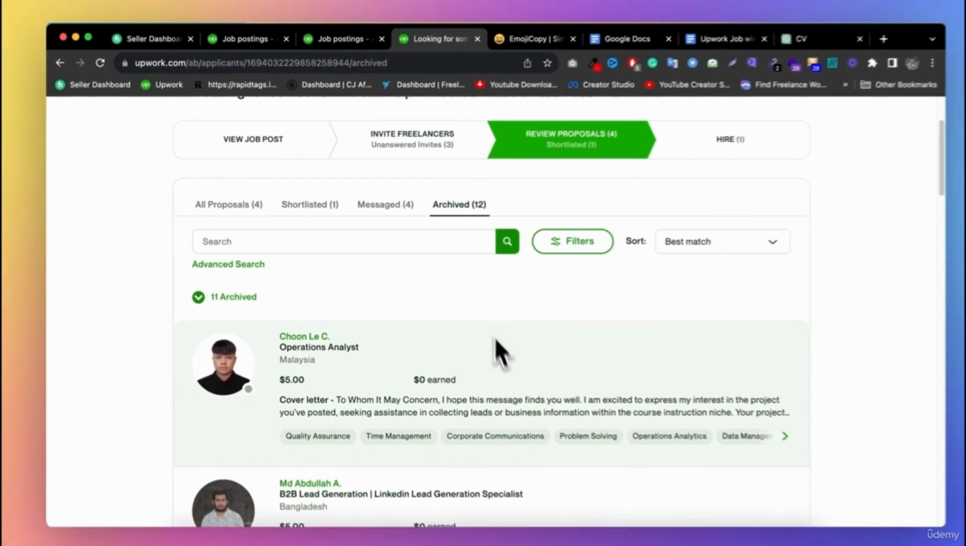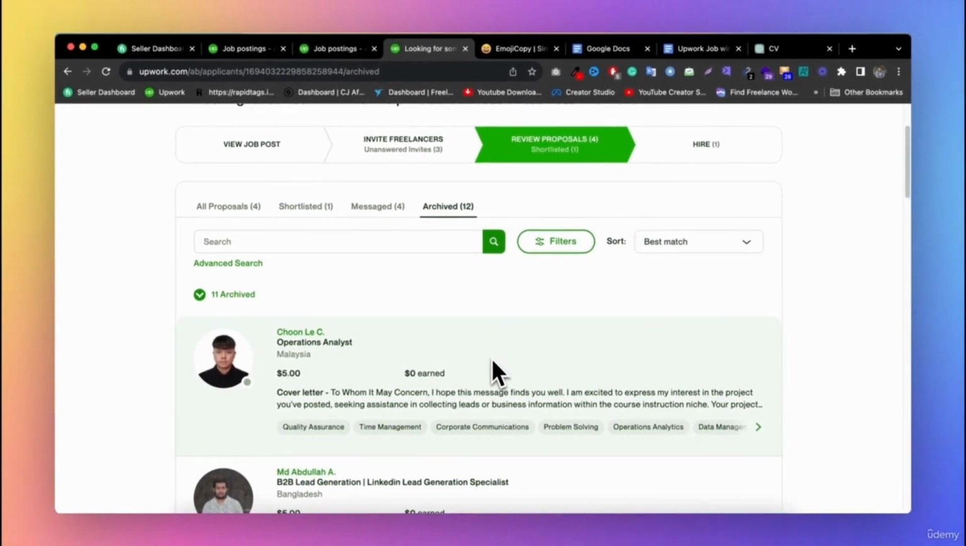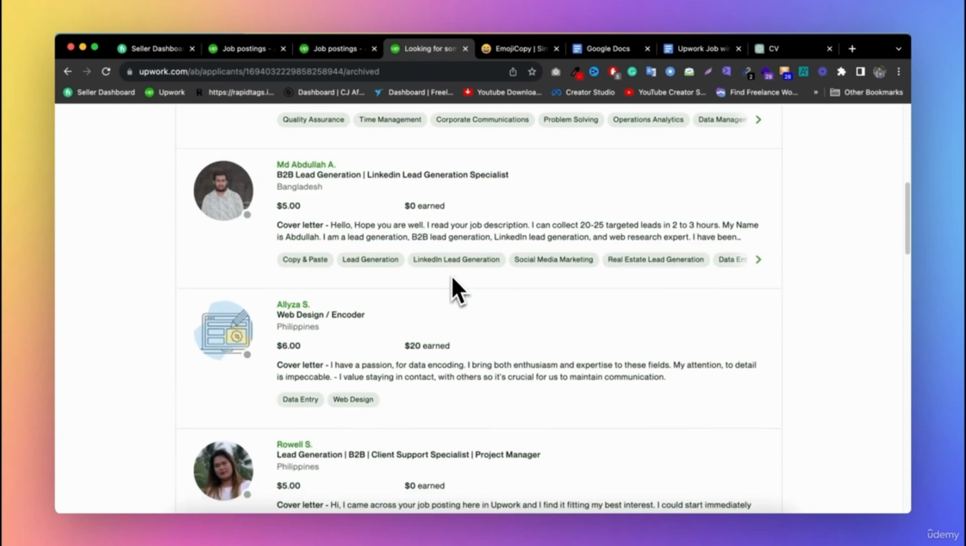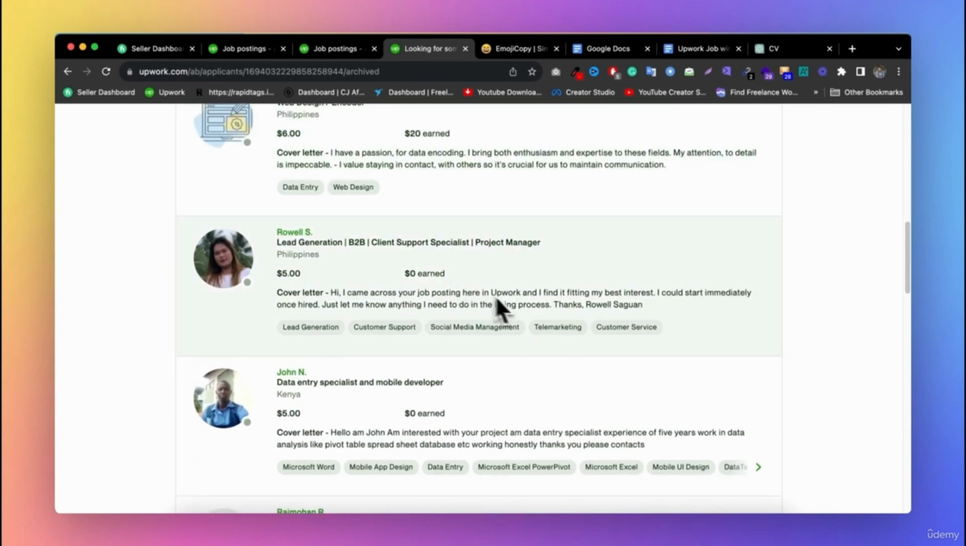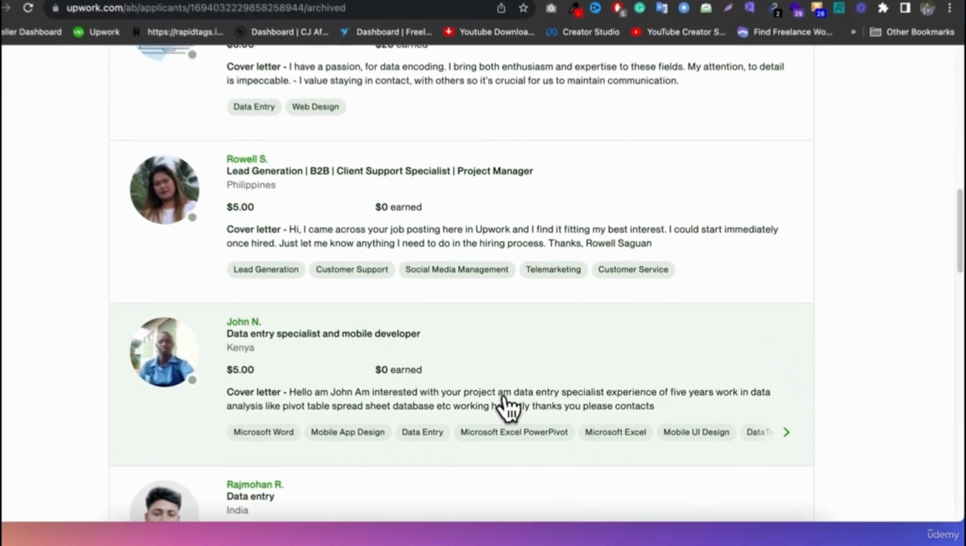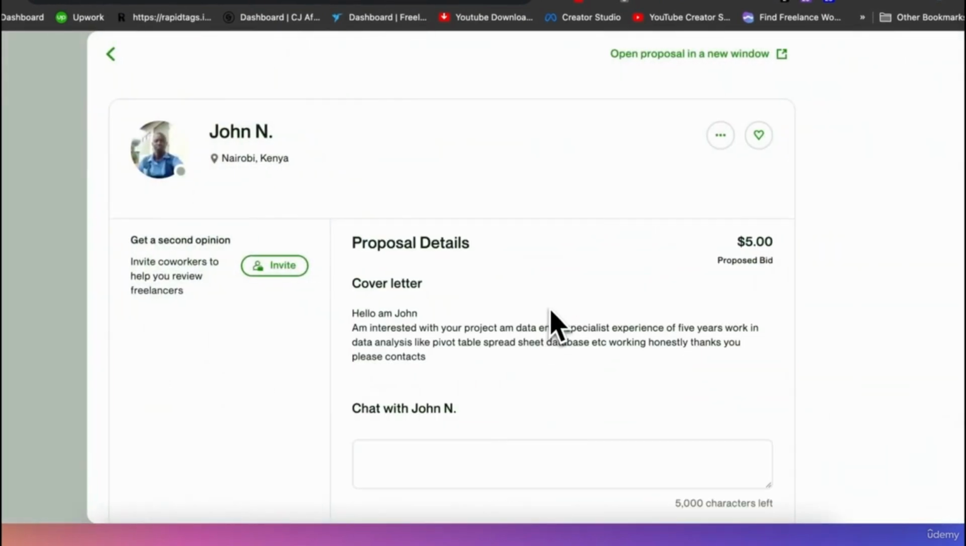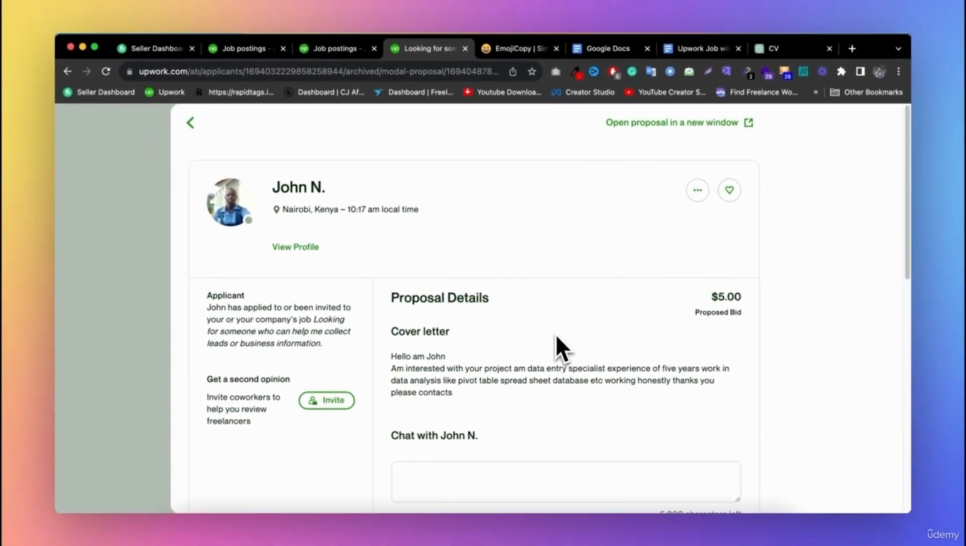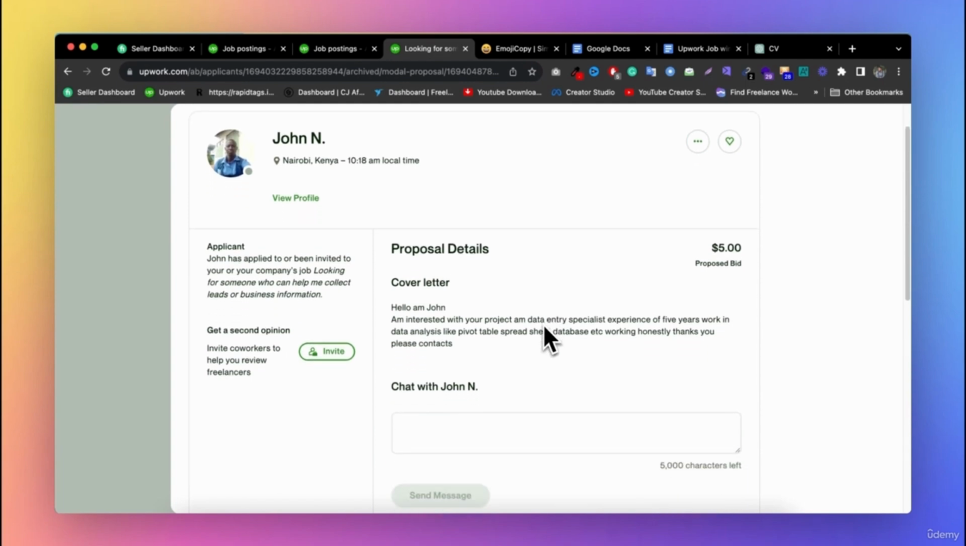Okay, so what happens is some people automatically do copy and paste, simply putting the same cover letter on every single job, so they come directly to this archive page. As you can see, they don't really care about my job. They just say, hey, I'm John, I'm into a project, I'm a data entry specialist with 5 years of experience, and a lot of things.